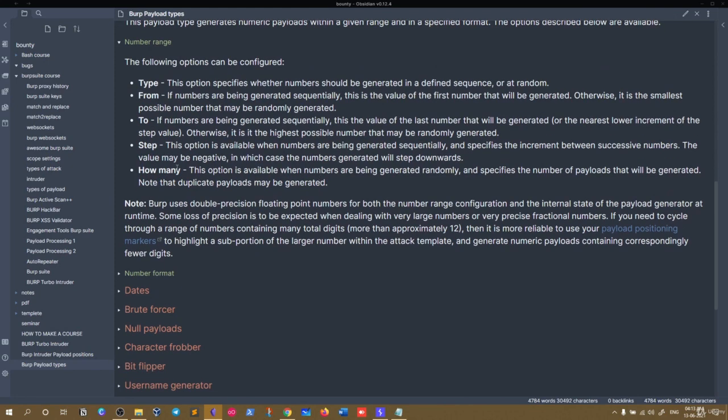How many? This option is available when numbers are being generated randomly, and it specifies the number of payloads that will be generated. Note that duplicate payloads may be generated.